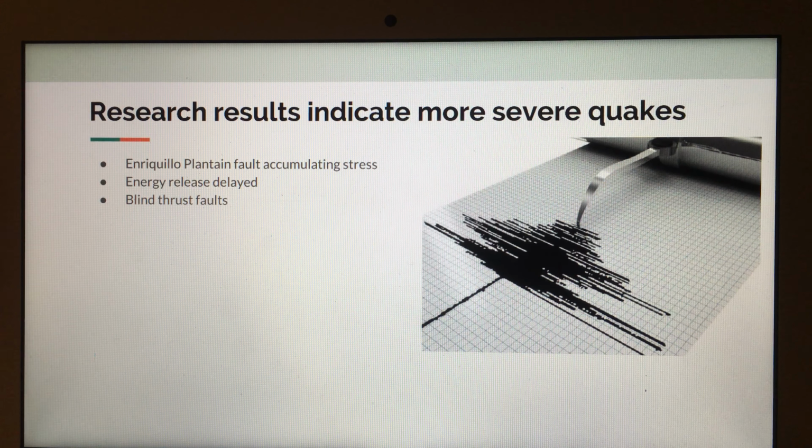With their research, they came to the conclusion that since the Enriquillo Plantain fault line was not responsible for the Haitian earthquake, it was still building energy, and the quake may have caused an extra delay in the release of that energy on the fault line.